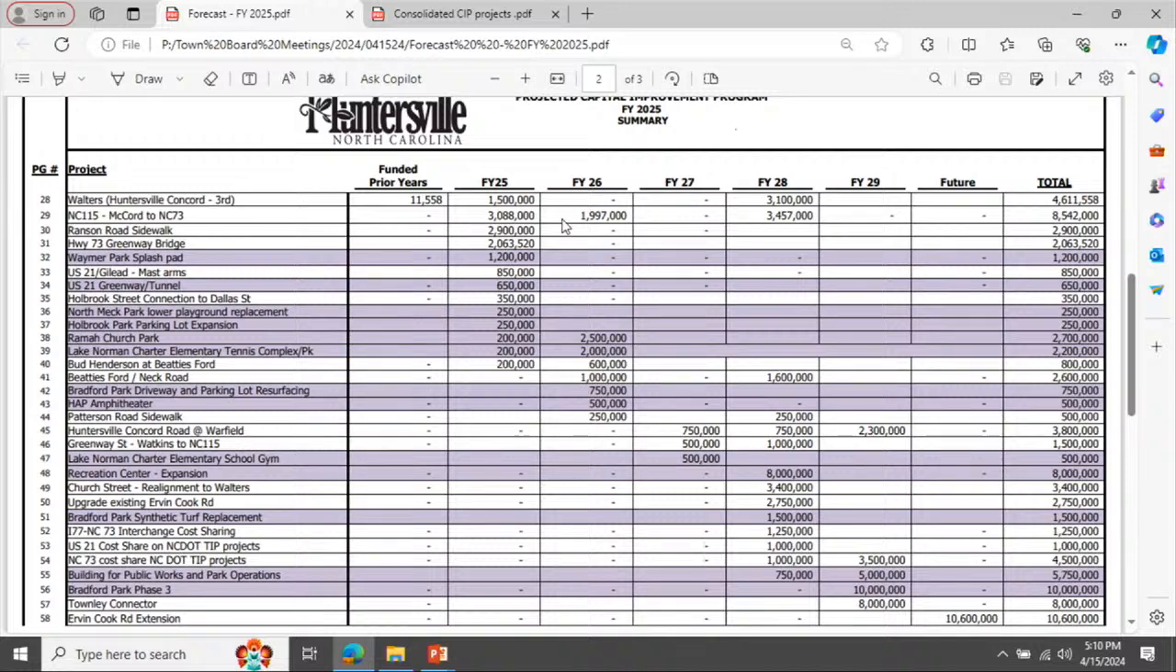Actually, I'm sorry, take that back. That's a different one. I jumped ahead of myself. That's actually taking it at 115 at McCord Road to 73. We have a project down by the roundabout that takes us to the storage unit. This one actually has CRTPO funds associated with this project, so we'll begin the design phase of that in FY '25.